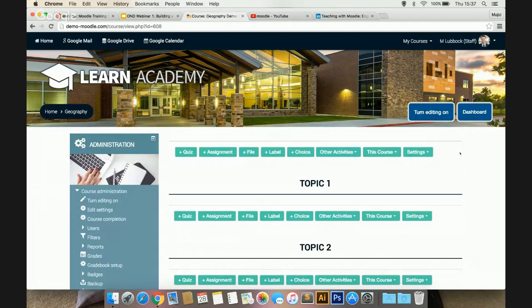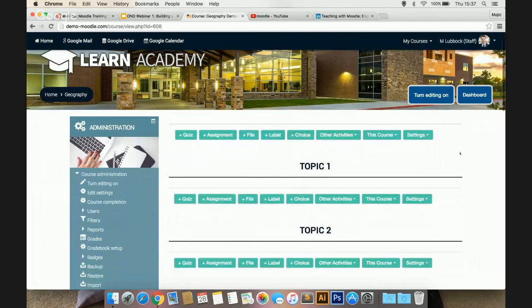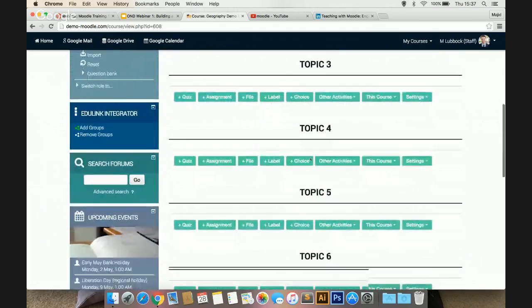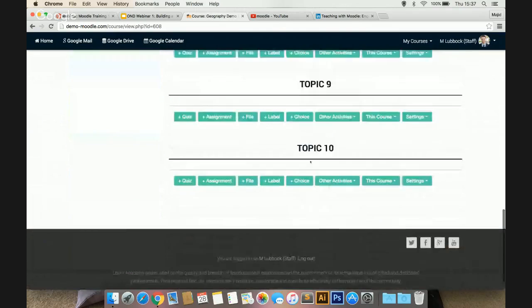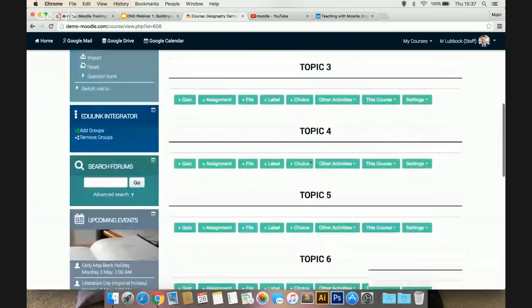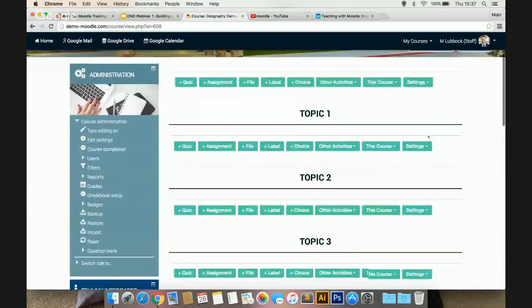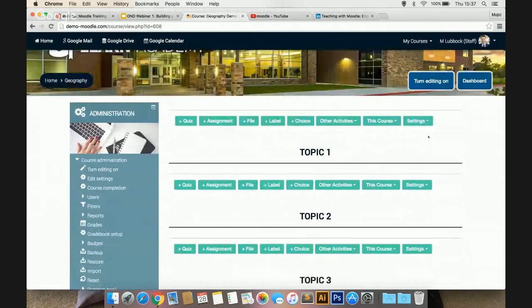So this course is a blank course, and it's currently using the topics format. This is why we've got topics listed on top of each other. So this is what the topics format looks like as standard. These green buttons that you see across the topics are built into this Moodle theme. They're designed for teachers to quickly add resources such as quizzes and activities, and these are just part of the theme.